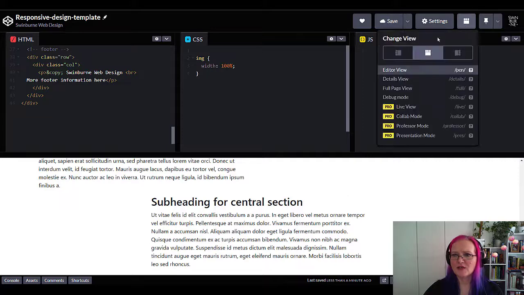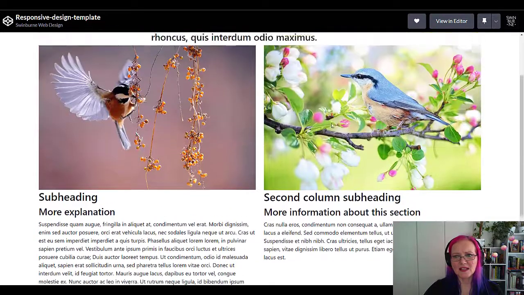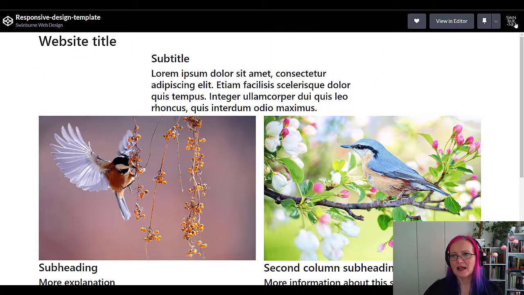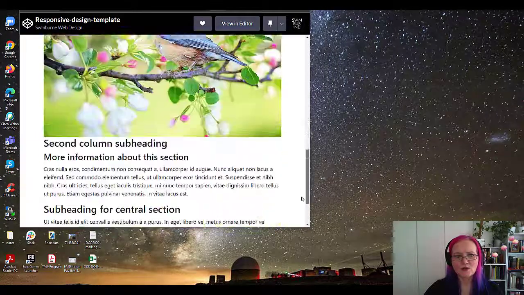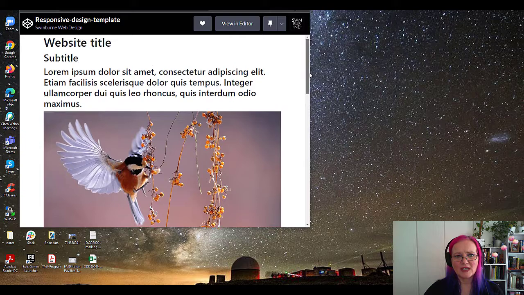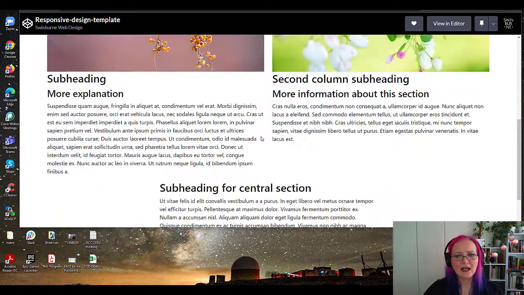I'll just go to the full page view so that you can see it better. Okay, so this is a multi-column layout, and if I resize this, we can see what it looks like for a mobile device. Now, you should also, of course, have color headings in here.